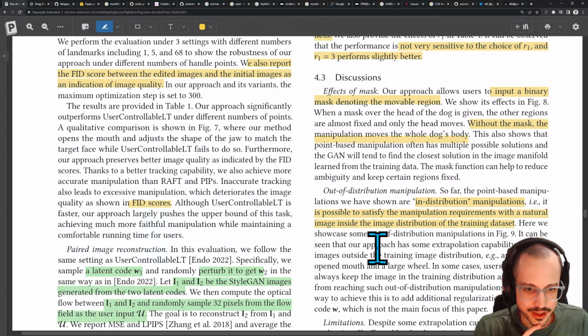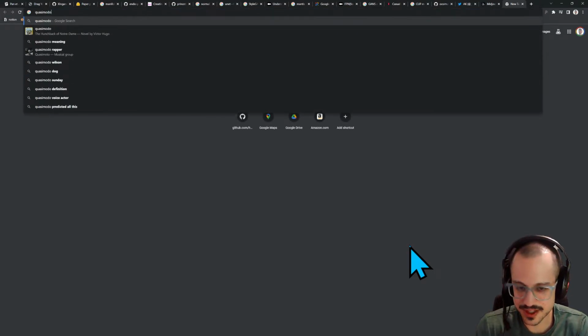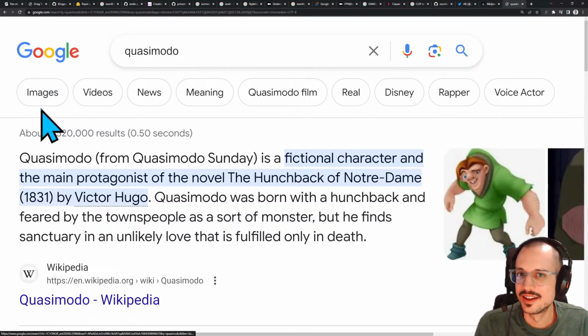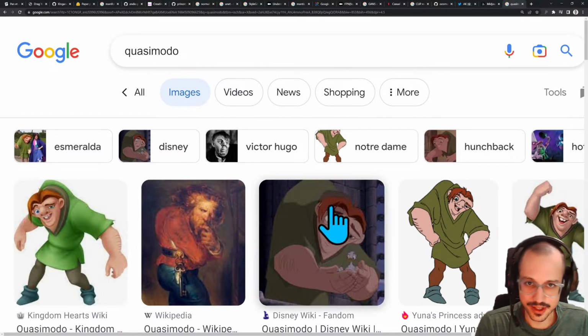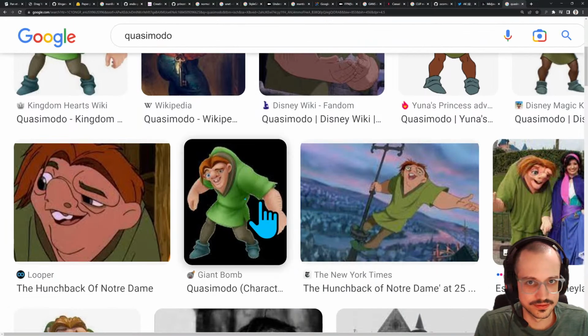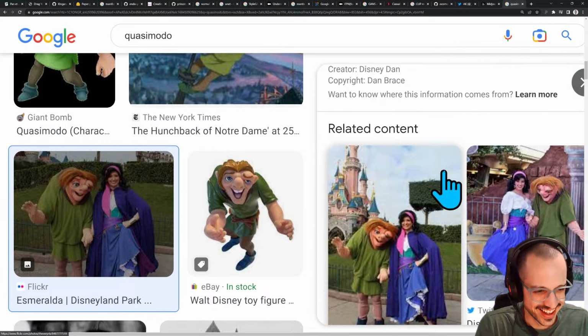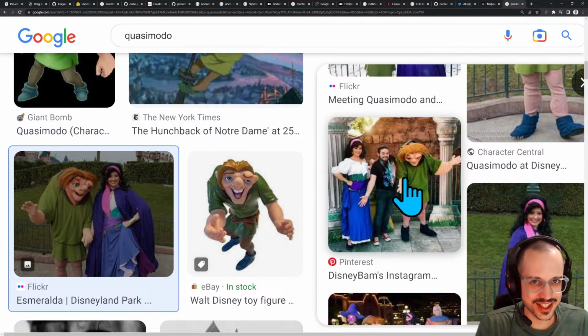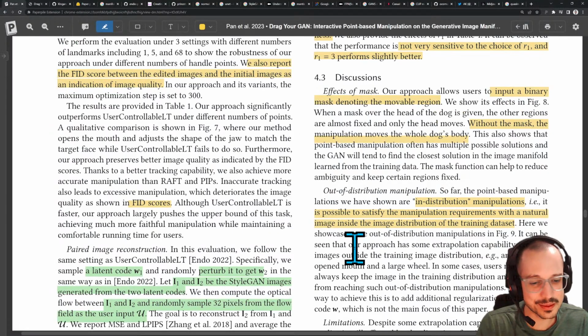It can be seen that our approach is like a Quasimodo dog, right? Do you guys know this character? This is like a Disney character. Right, he has like an eye that's kind of down and an eye that's up. Dude, they have Quasimodo actors at Disney. This is terrifying. Can you imagine being a little kid and then there's this Quasimodo coming up and trying to be like, "Hey, take your picture with me." It's gotta be hilariously scary.